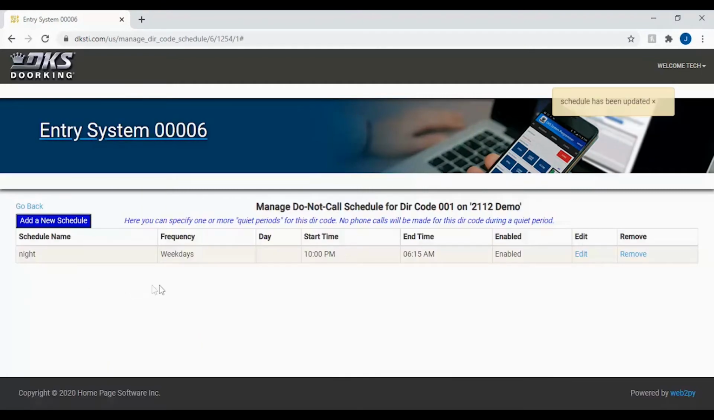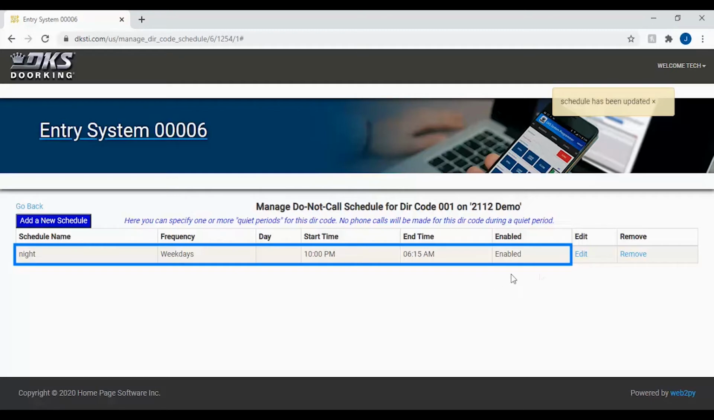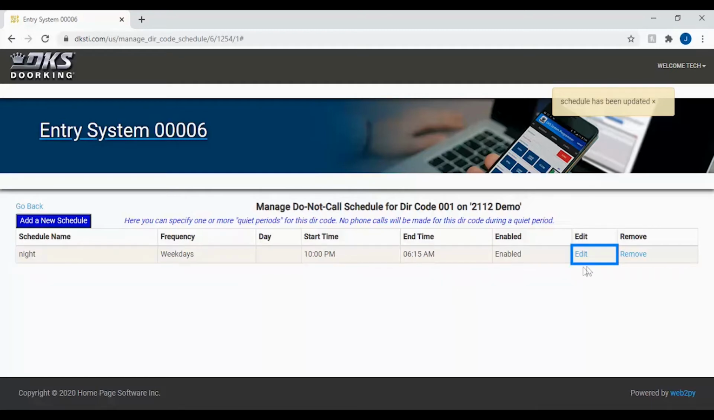Here on the Do Not Call schedule, you can view your current schedules, edit any of your current schedules, remove schedules, or add a new one. Today we will be adding a new schedule by clicking Add a New Schedule.